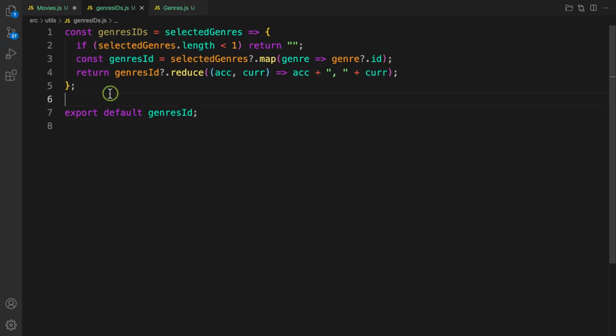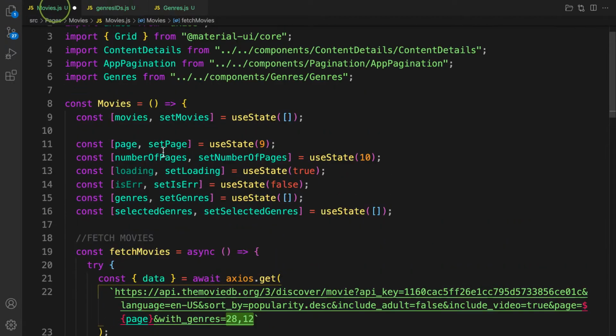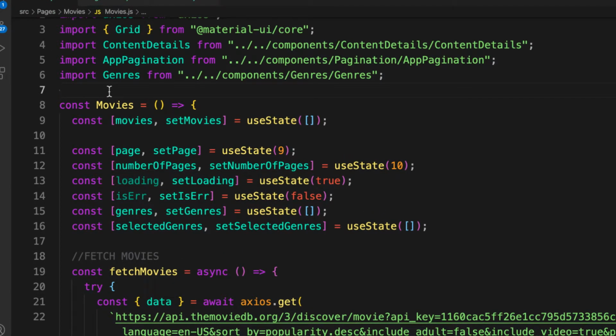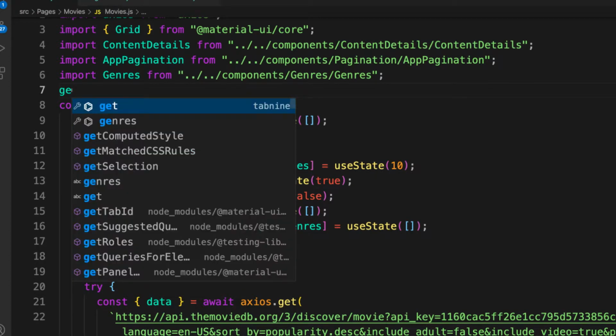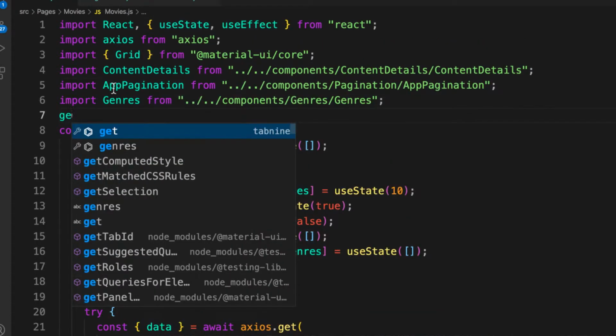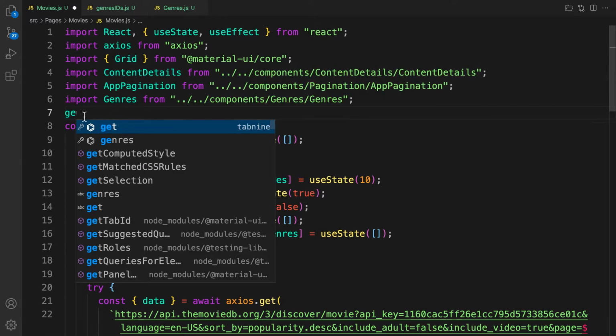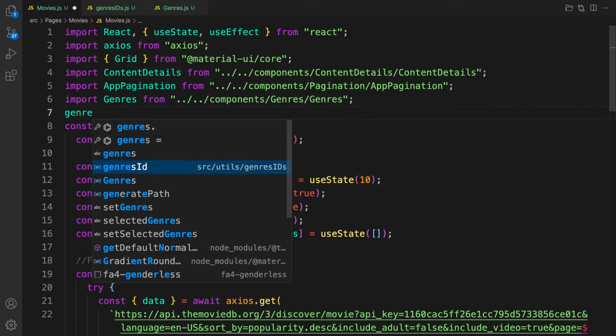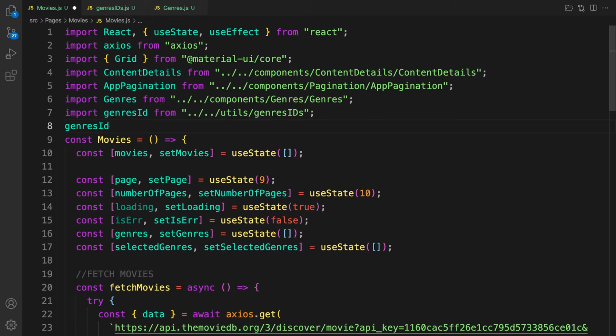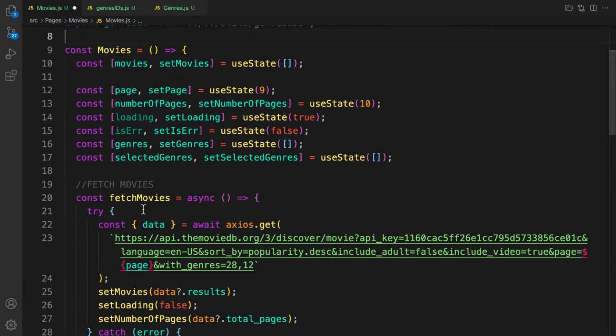We can call this function inside the movies component right here, and we're going to pass in the selected genres here. So let's require this function here. What was it called, genres ID? I forgot the function name. Let me check again. Yeah, genres ID. Okay, fine. I've auto imported it like that. As you can see, it's here. So now let's pass in the selected genres here.